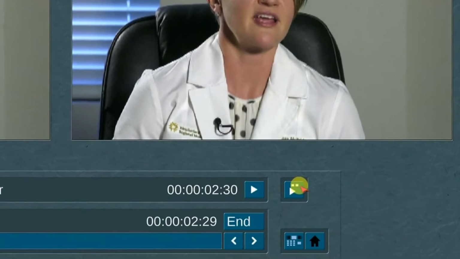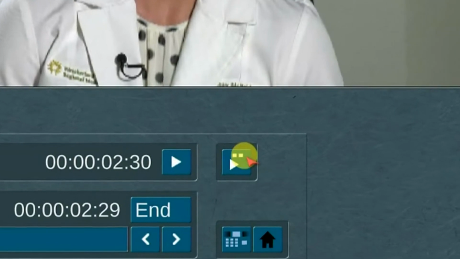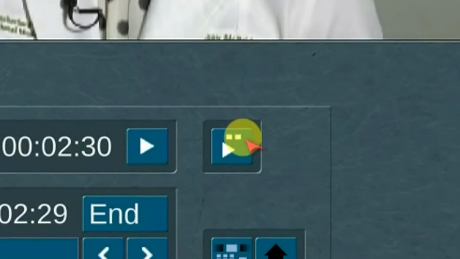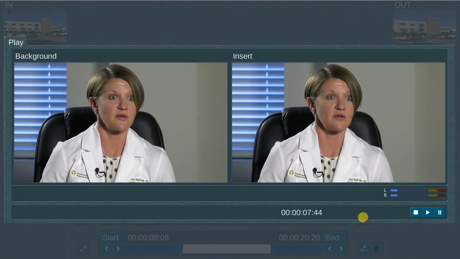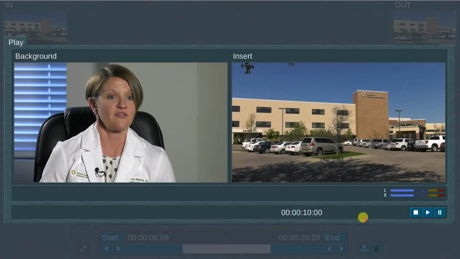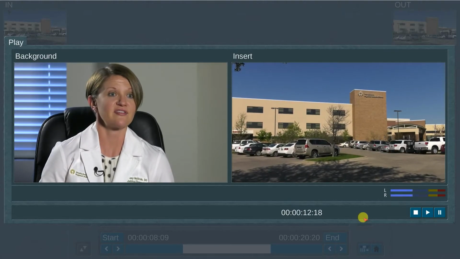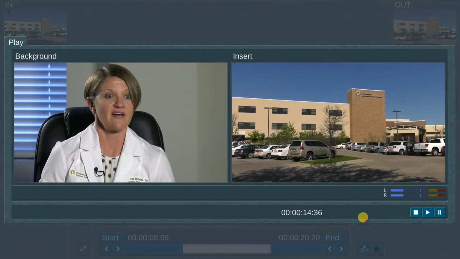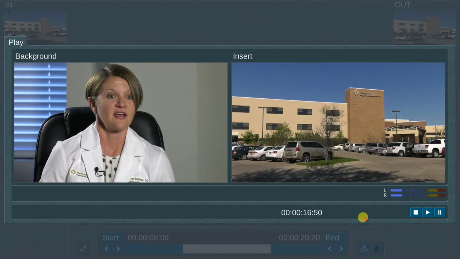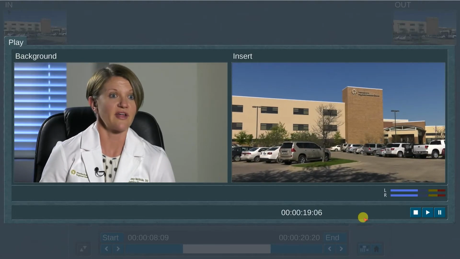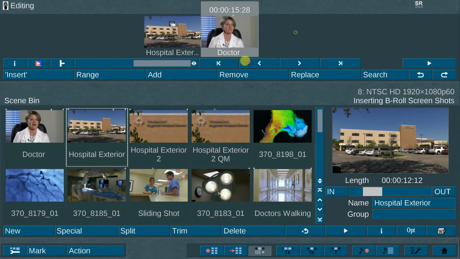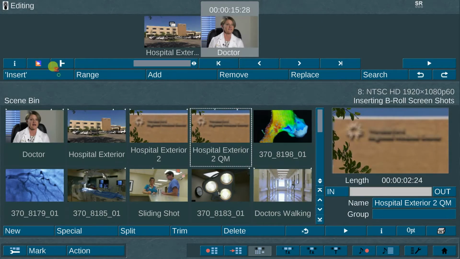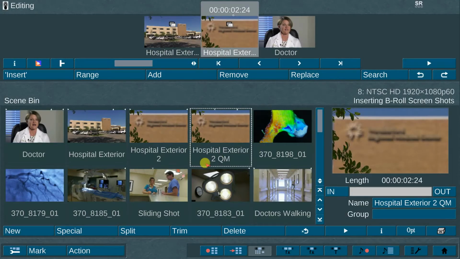Another unique and useful feature in the Insert Edit menu is a special play button located in the far upper right corner of the Insert menu. This enables playback of the background scene as well as the insert scene side by side. This shows a great overview of how the insert edit plays out both before and after the actual insert edit points. You can add as many video inserts as you like as long as they do not exceed the total length of the background scene.